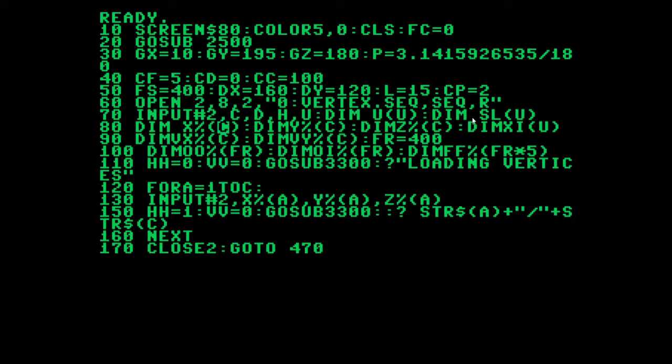The first line is the first line of the sequential file as the information for the dimensioning, for initialization of the arrays. And then the following lines, you can see here, I go into a for loop.